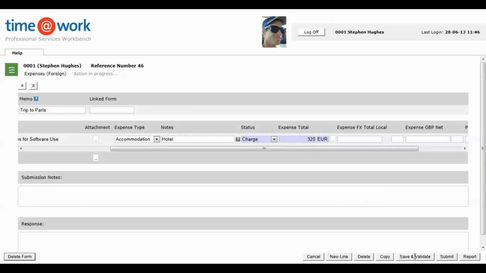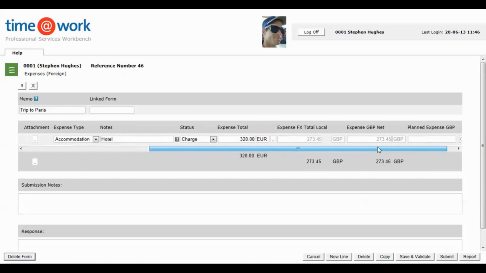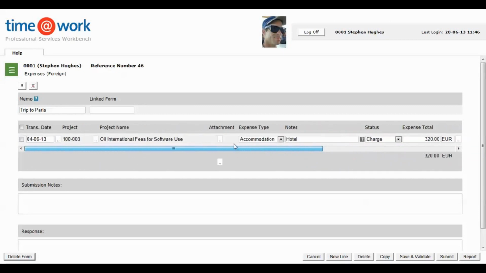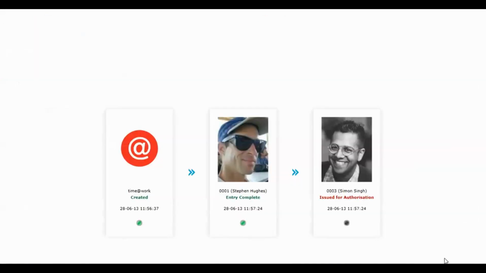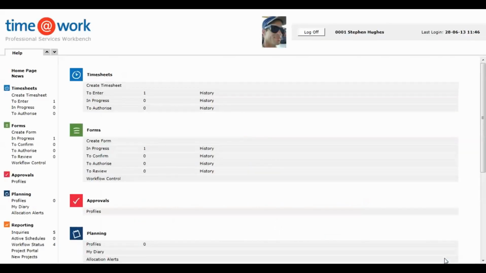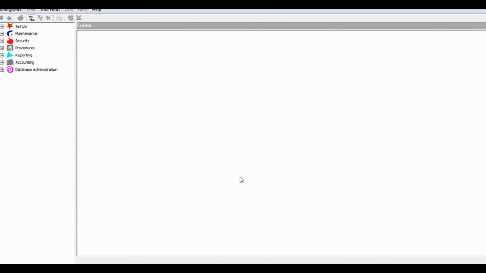When I click on Save and Validate, the system is actually showing me what these values are in local currency as well. And when I post this, when I submit it rather, it will go through the same authorization workflow. So what I was illustrating there is that forms can be configured to work in different ways. I'm going to switch across now to the administration module just to indicate some of the kind of configurability and flexibility that the system has.